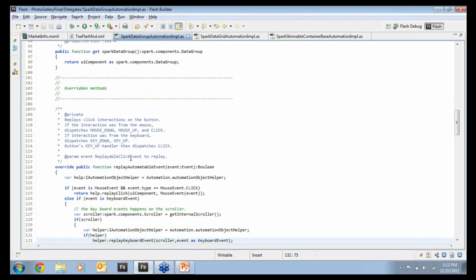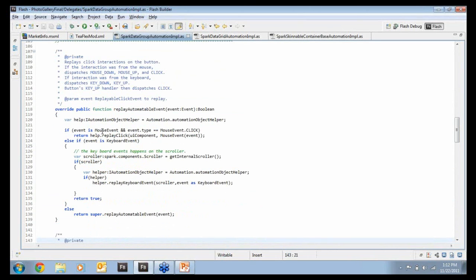of methods that say, okay, we're going to replay events. And so we have to have a piece of code that accepts every type of event, and then this is a piece right out of the Adobe framework that says, okay, well, if it happens to be a mouse event and that type was click, then we're going to go ahead and replay a click. And if it happened to be a keyboard event, then we're going to go ahead and figure out where our scroll position is, and if that scroll is there, then go ahead and replay our event.